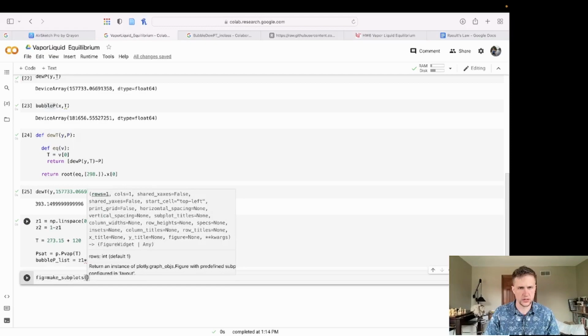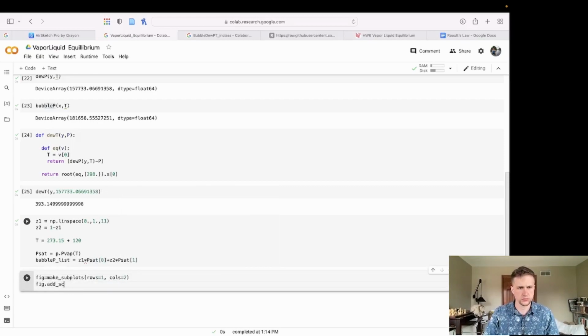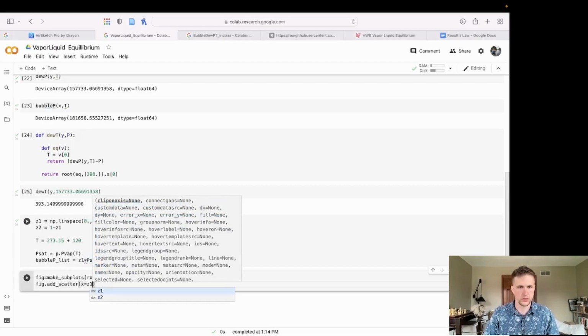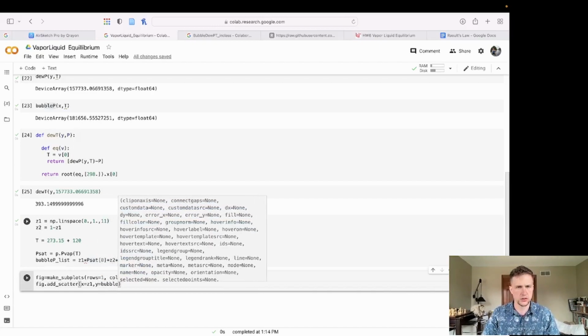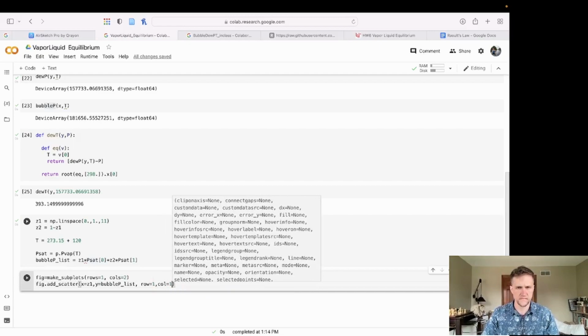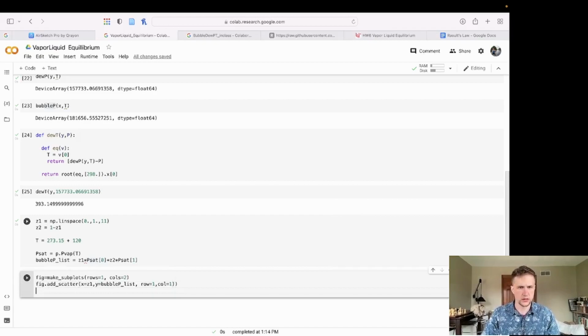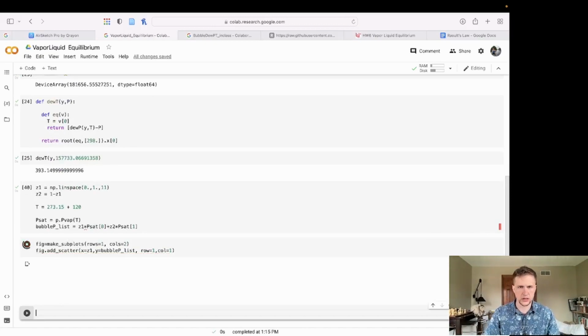Where we have rows equals 1, columns equals 2, and then our x-axis is going to be our Z1, our y-axis is going to be our bubble pressure list, and we're going to go ahead and put that in row 1, column 1, and then let's see, it doesn't like the amount of parentheses I have.